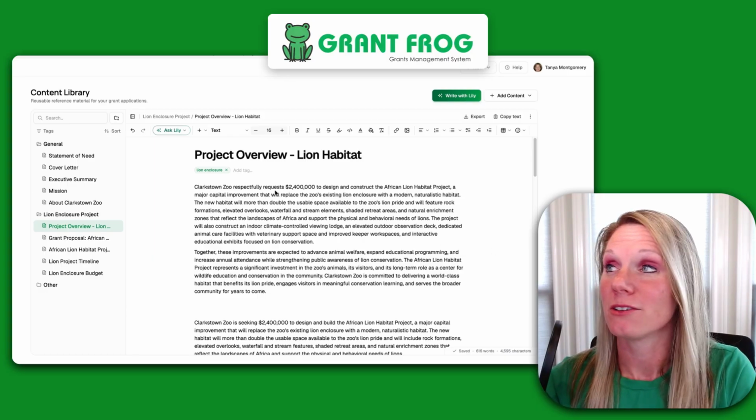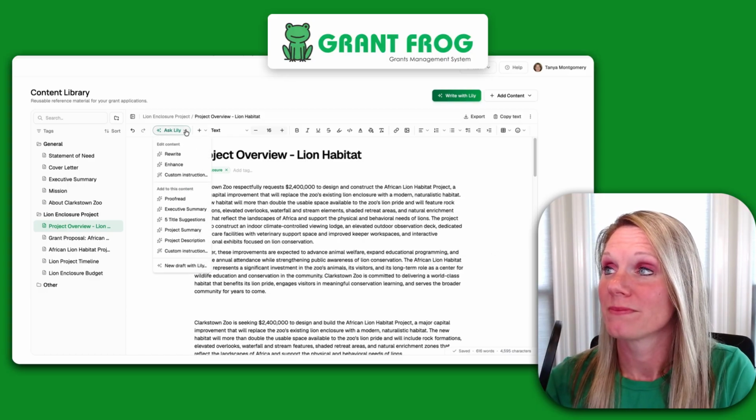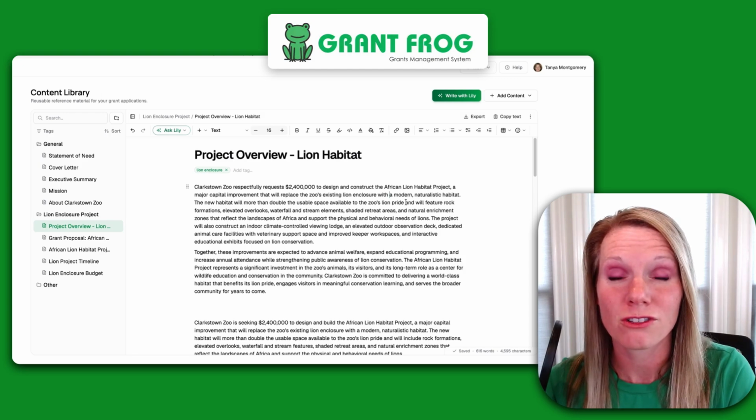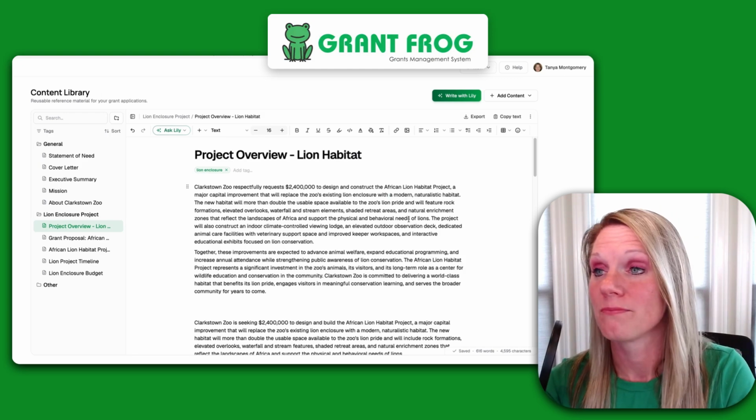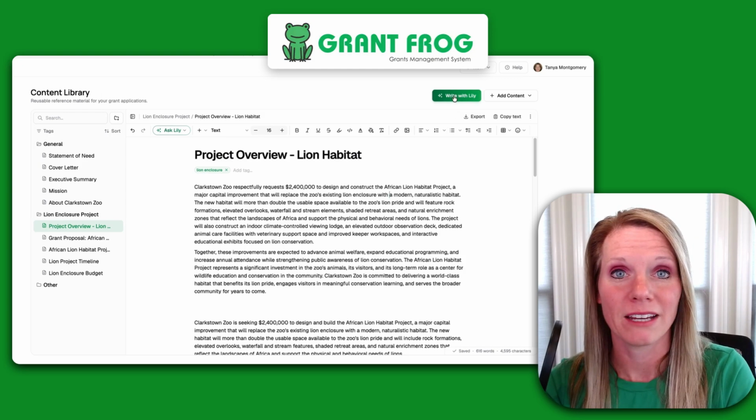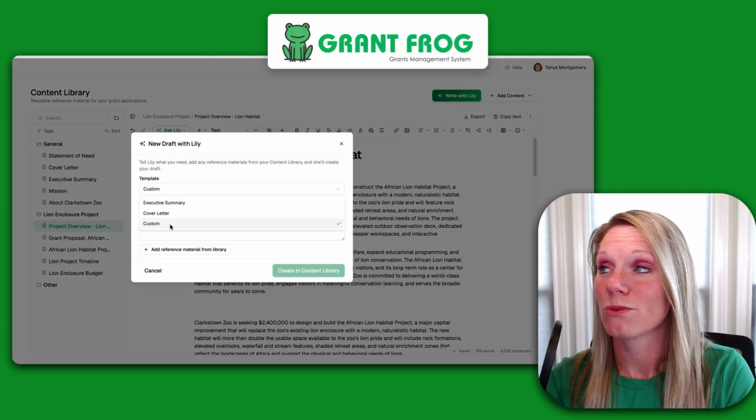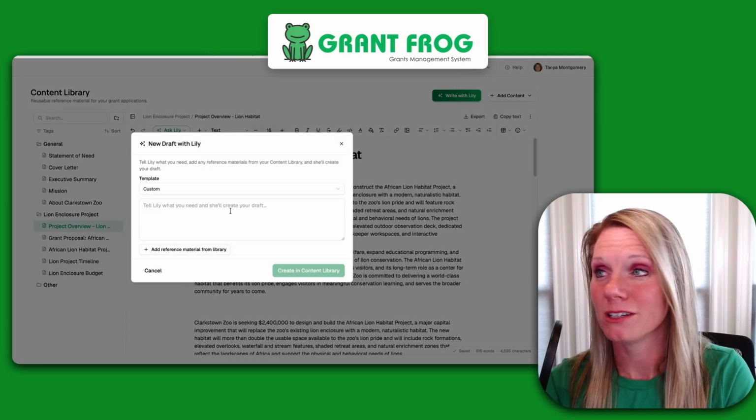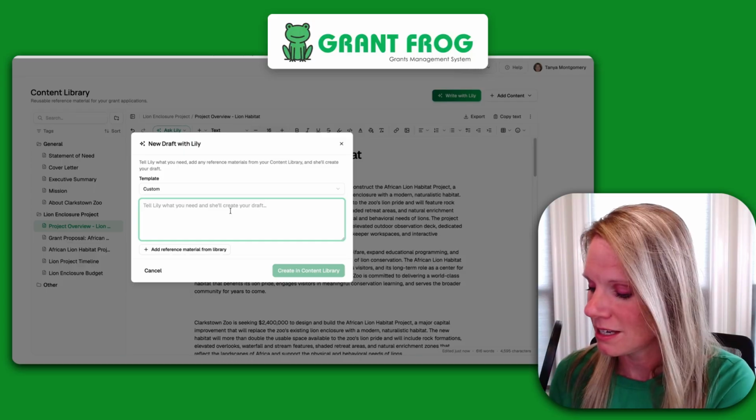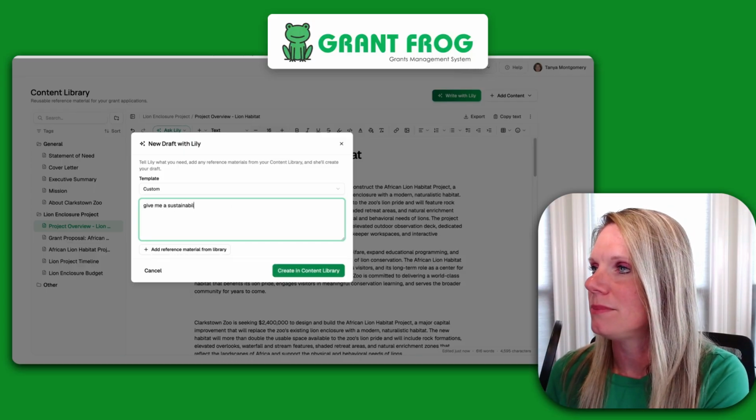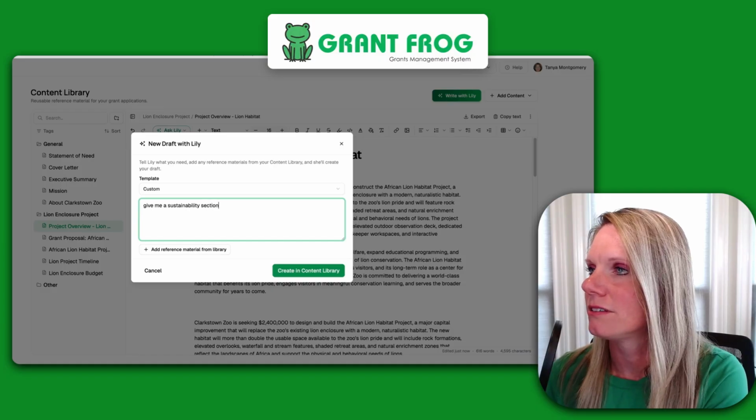There are several other presets as well. You can also use Lily to use custom instructions and create new information. Here we want to say Write with Lily. We can choose the template or we can choose custom, so we can put in custom information. I'm going to say, give me a sustainability section for this grant.